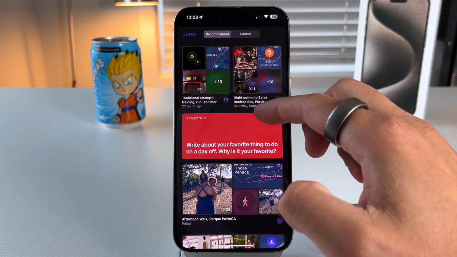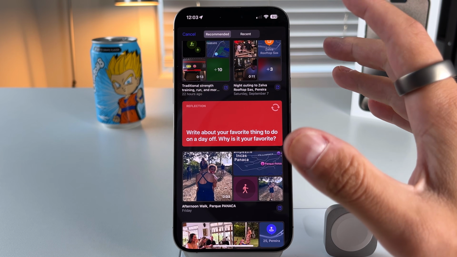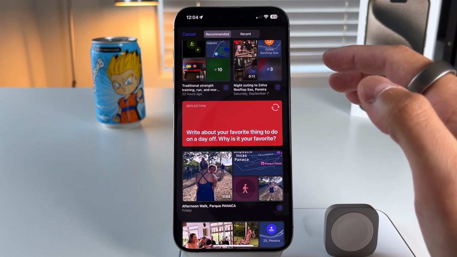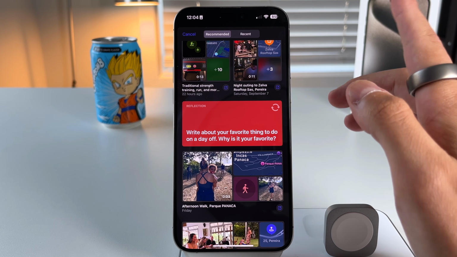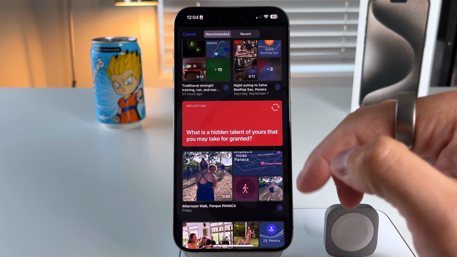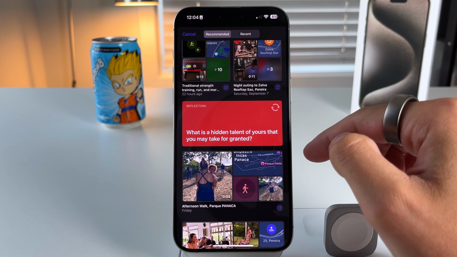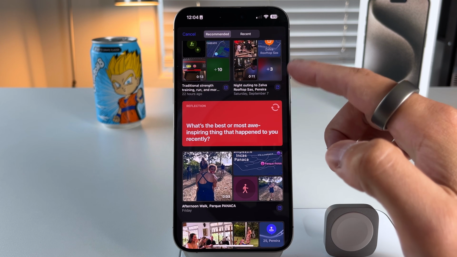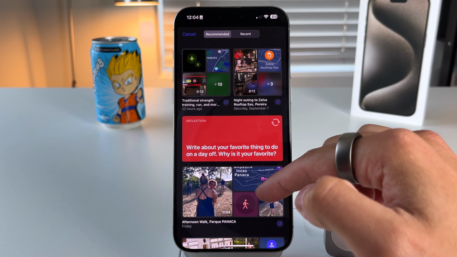You also have some other reflection type ones, so Apple will give you some questions to answer, so you can just reflect on those questions, and it's just a little bit of an idea starter to get you going on one of your journal entries. And you do have a little refresh button, so it does give you some other questions. So what is a hidden talent of yours that you may take for granted, or you can just keep going where it says what best awe-inspiring thing happened to you recently, and those journal entry suggestions continue to go.